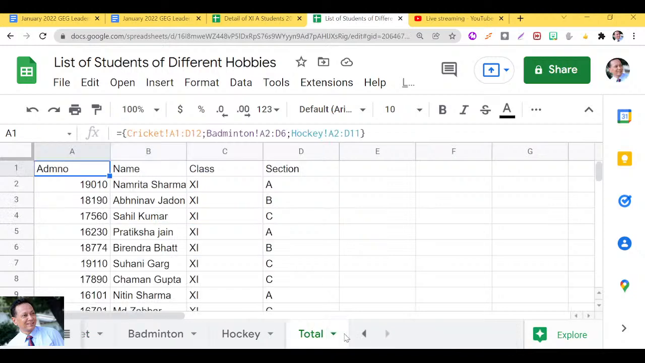So come to the total sheet here. The solution is that you have to remove the row number. Remove the row number from all the sheets this way and press enter.